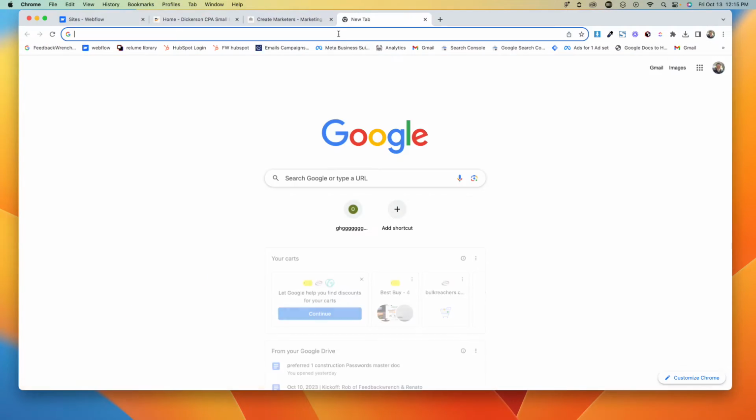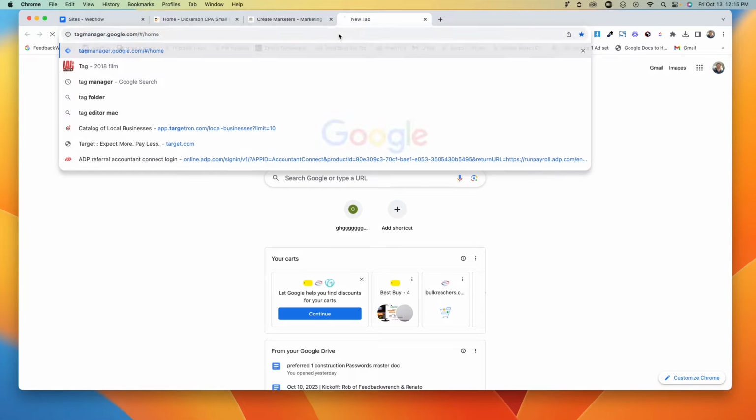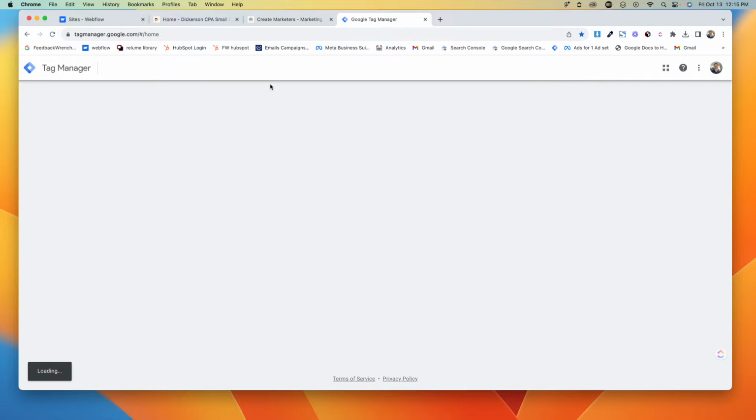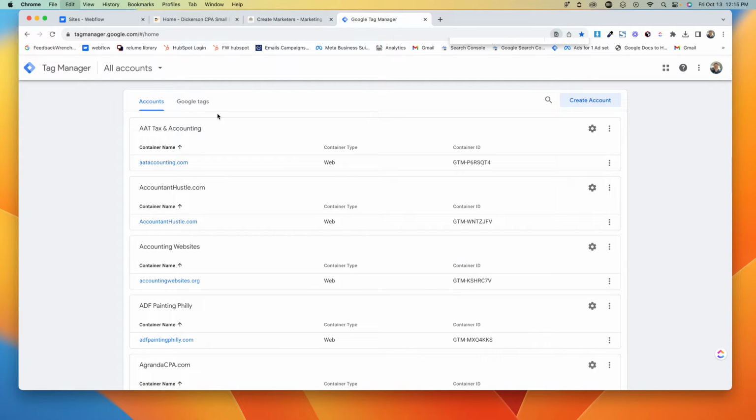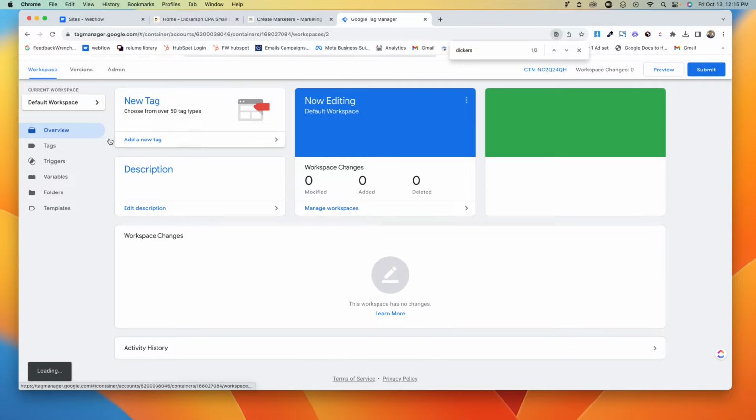The first thing I'm going to do is start with Dickerson because this one's actually meaningful to us. I'm going to go to tagmanager.google.com. Tag Manager is basically an envelope that will hold all of your important JavaScript code. So we've got the Dickerson CPA, and I'm going to grab it right here and make sure that I set it up.